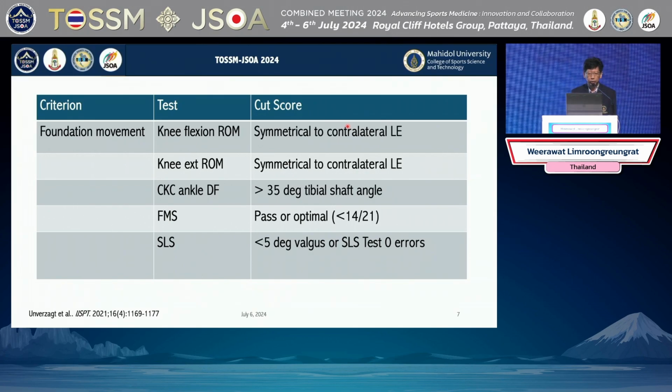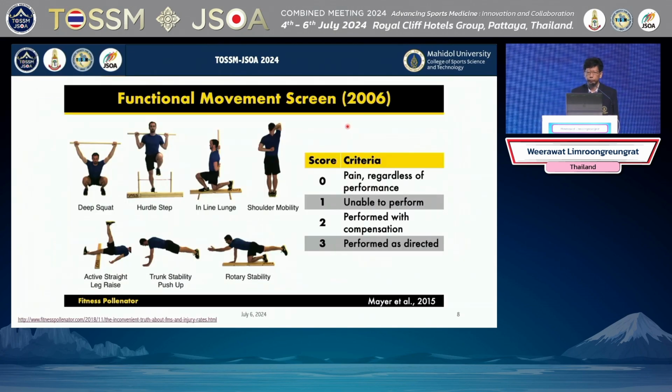And single leg squat is probably greater than 5 degrees of valgus, or single leg squat test, no errors on that. So I'll go to this test real quick. You've probably seen this before.